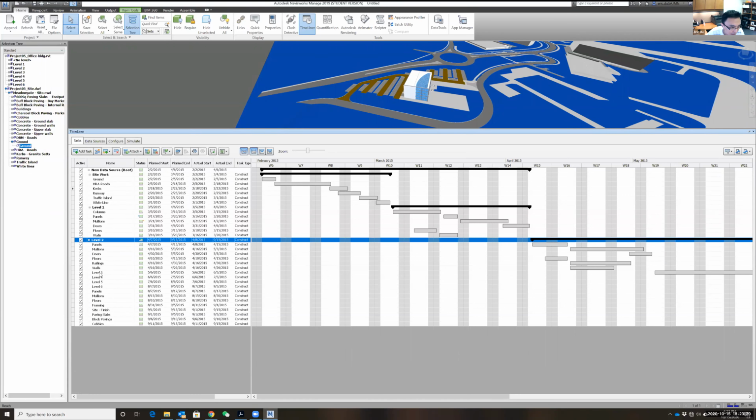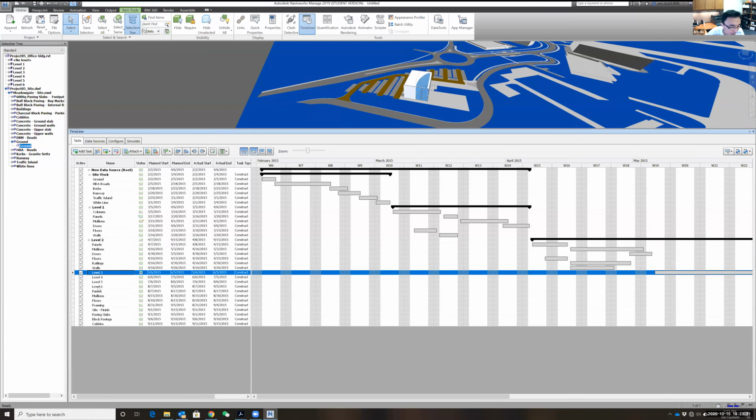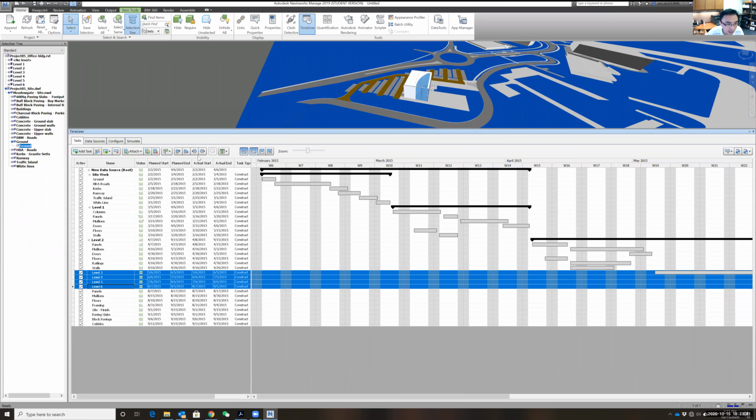So let me use the outdent. So now I have level 3 through level 6. Unfortunately, my scheduler didn't add any activity for them, but it's okay. We can do that later. So I'm just going to select everything and say outdent, which means I'm promoting them to level 1 activity.